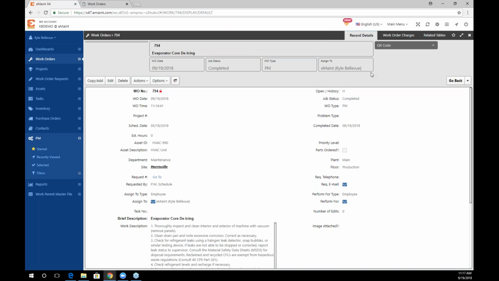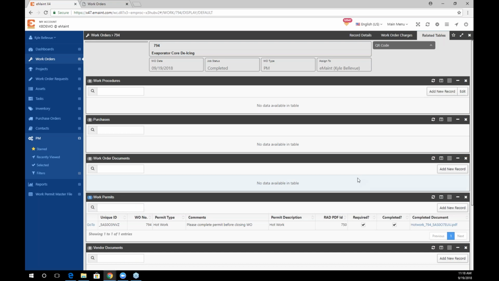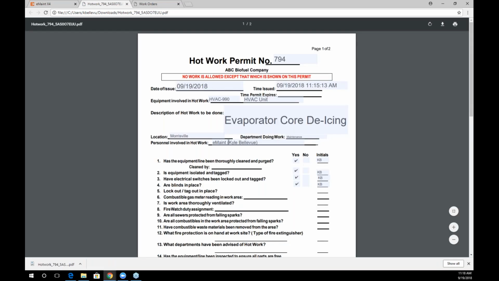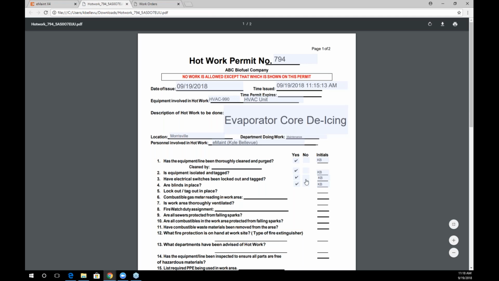So now what I want to show you is if I go to my related tables, this is a historical work order now with a completed permit. If I wanted to access that permit at any time, there's a couple different ways you can do so. You'll see over here, I have my completed document field. If I were to click on that, I would be given the option to download that file and I can open it up. And you'll see all those annotations that I made are right here for me to view. So all those things that I filled out related to this specific work permit are right there for me to look at.